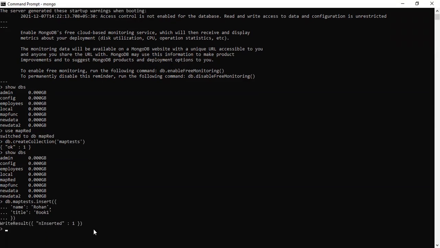So as you can see, I have inserted one document to my collection. I will try to insert another document to my collection. Let's say the second name will be Aditya, and for the second document, Aditya is having book 2. Next, I will enter the third document.